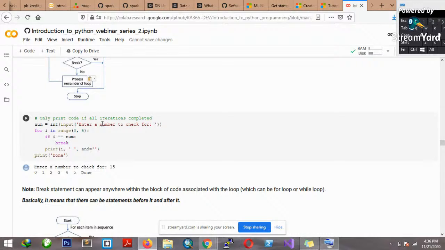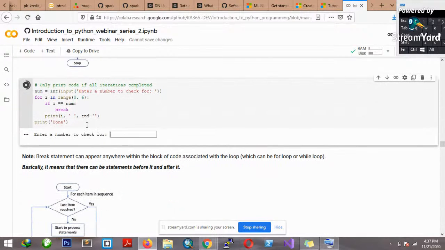Now we read an input and then we said, okay, for I in the range of 0 to 6, here is what we intend to do. If the number between 0 and 6 is equal to what the user entered, you should break out of the loop. Print I and type end, then print done. But if it is not like that, what will happen? It keeps going back. So let's see. In this case, we entered 4. It counts 0, 1, 2, 3, and said done.